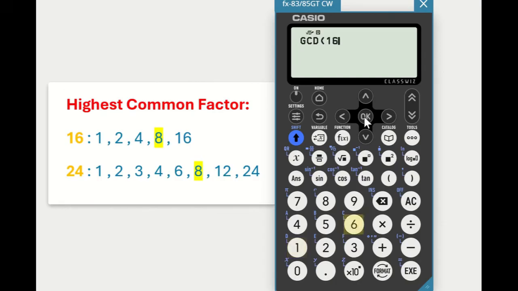So I type 16. I then need to input a comma, so Shift. The comma is above the bracket. You now put in your 24. You need to close off the bracket again, so click on the bracket symbol. You then press equals, EXE, and up comes your highest common factor on the calculator, which is 8. So that's using the Casio calculator to find the highest common factor of two numbers.